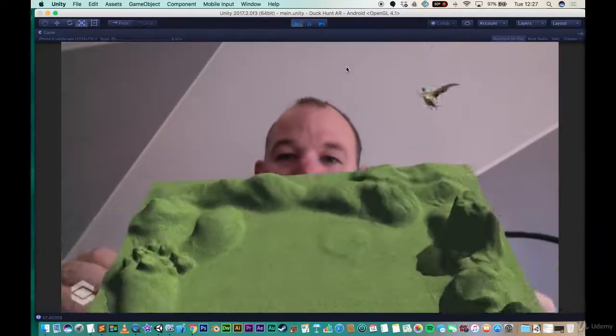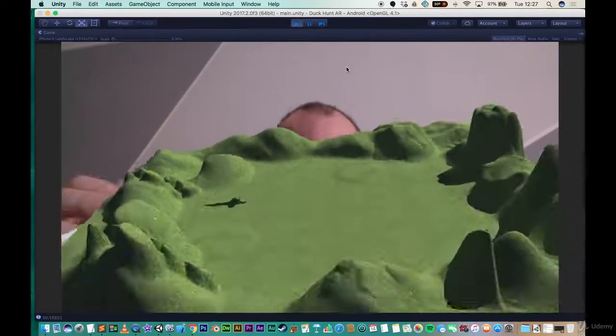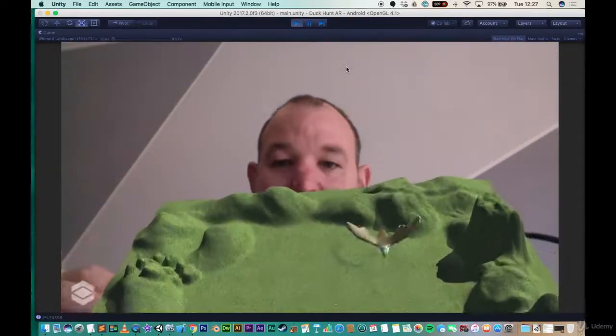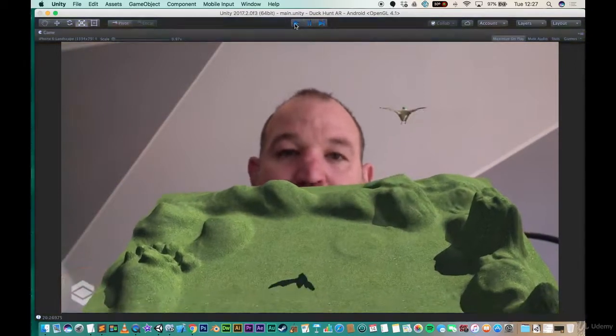But I think this AR experience is working really well. I'm loving the shadows on the terrain. I think that looks great. And I'm liking the speed of the bird.